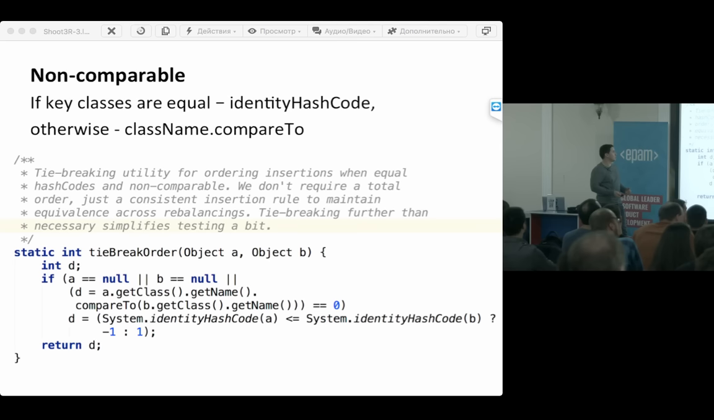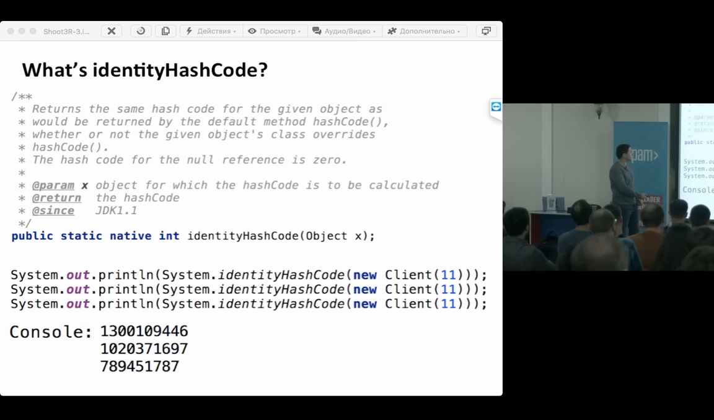Если два объекта, которые сравниваются, одного и того же класса, видите, getClass().getName() одного и того же, тогда будет использоваться identity hashcode. Видите, System.identityHashCode. И эти хэш-коды будут сравниваться. Если класс отличается, тогда будет использоваться className compareTo. В нашем случае все клиенты, у них совпадают имя класса.